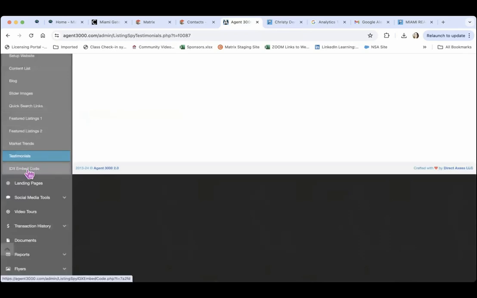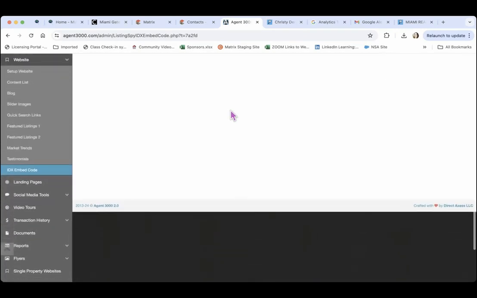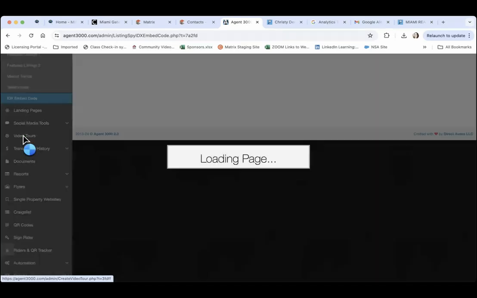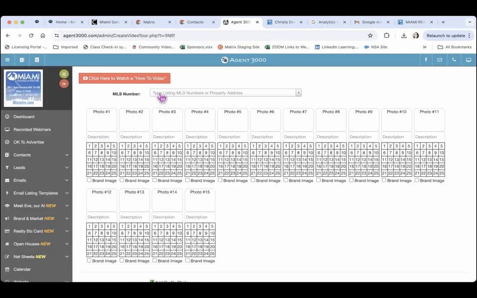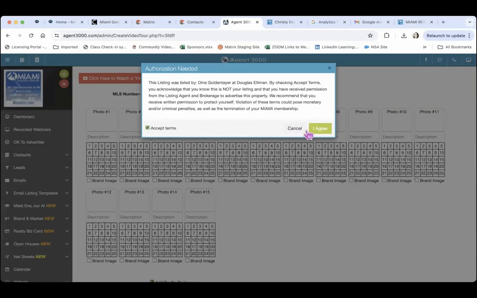Moving down into the IDX embedded code. So IDX embedded code is the ability for you to be able to have an IDX. One of the most expensive things from a property website is IDX. The rest of it, landing tools, social media tools, are free features. The video tour is not a free feature, but you can click on it, and with an MLS number, you are able to pull a property, and you can create your own virtual tours.